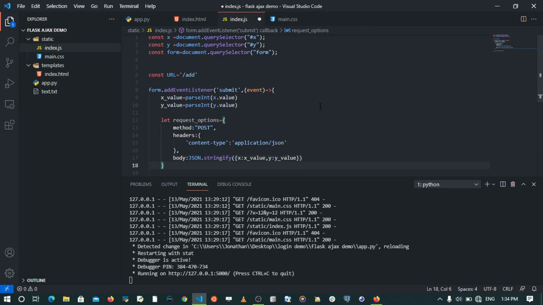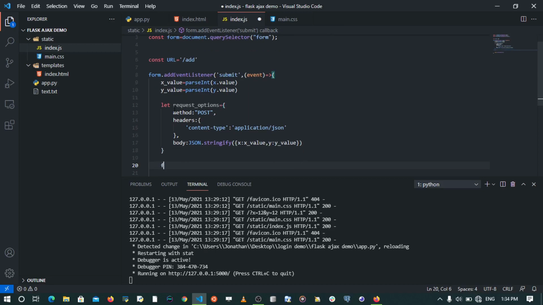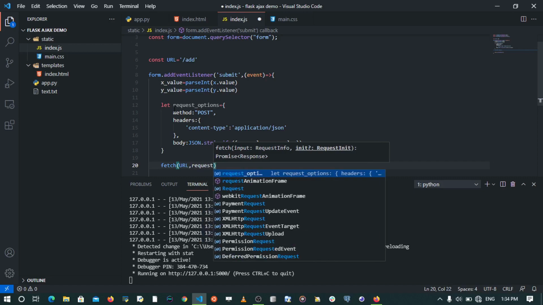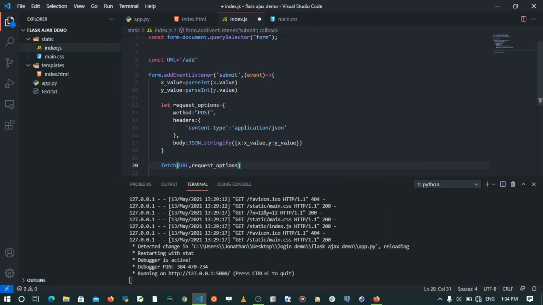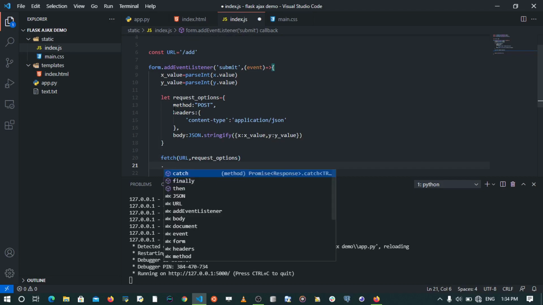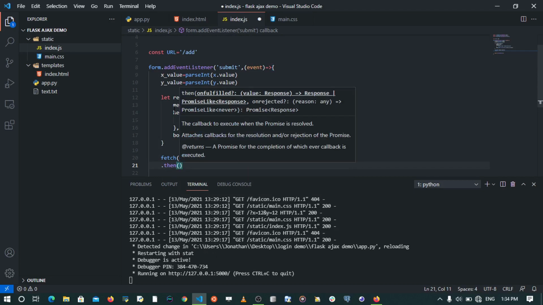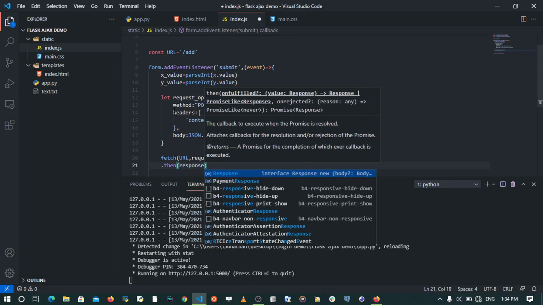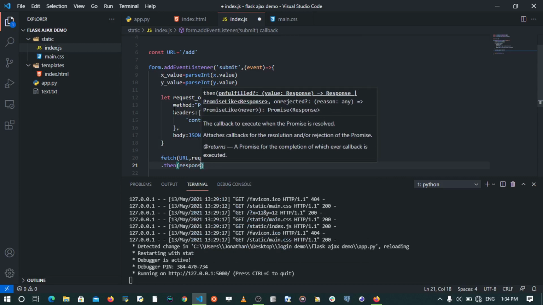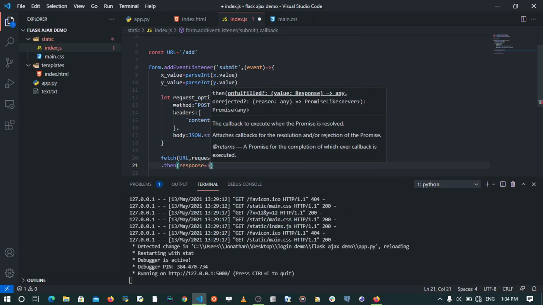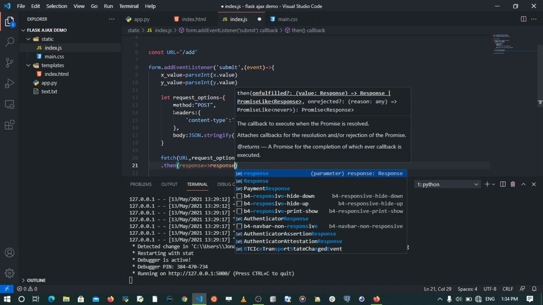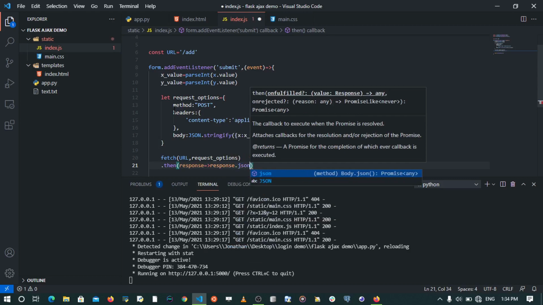Now let's try creating a request with fetch. So I'm going to say fetch. I'm going to pass in the URL first. So in this case, it's going to be the URL. Then you also need the request options. So we're going to pass in the request options. And after passing in the request options, it's going to return a promise. So then we expect to get a response, and then we expect to get this response in JSON. So we're going to say response.json.